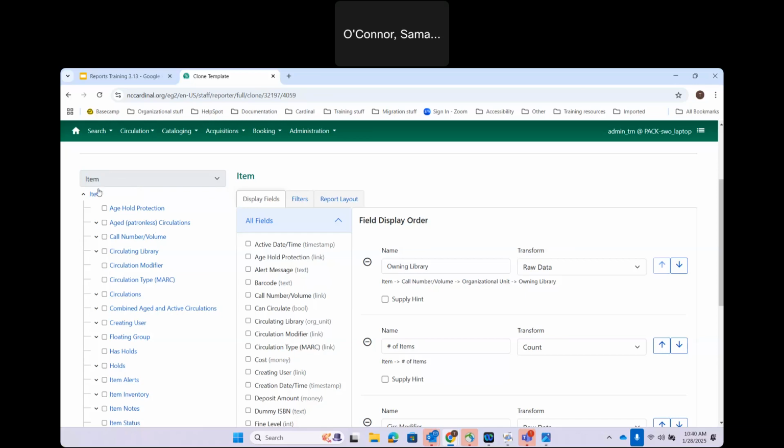So the item table is where each individual copy of a material within NC Cardinal has a row within this database table, this item table. And so it's, as you can imagine, a very large table. Within those rows, you have different columns for all of the different pieces of information about an item, everything from its barcode to whether or not it's deleted, to whether or not it has age hold protection applied to it. And then of course, things like shelving location and circ modifier, which is what we're looking for in this report.